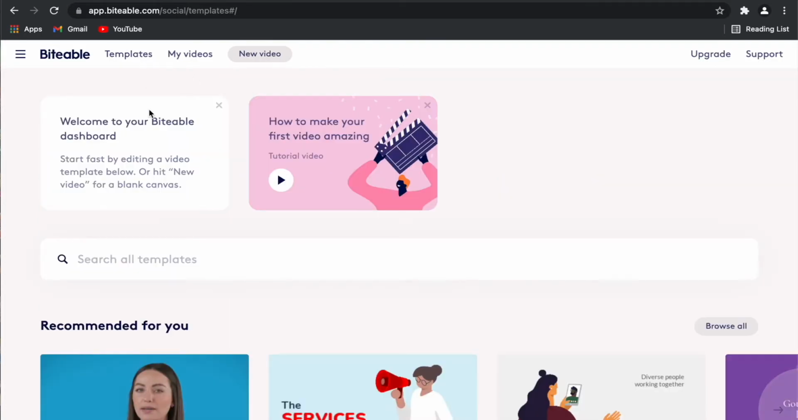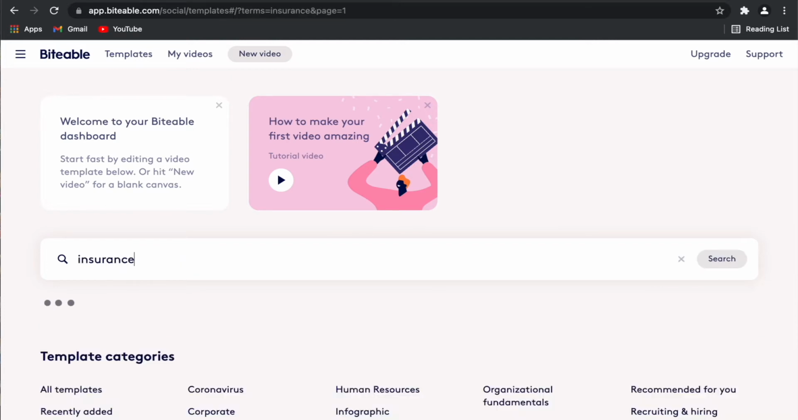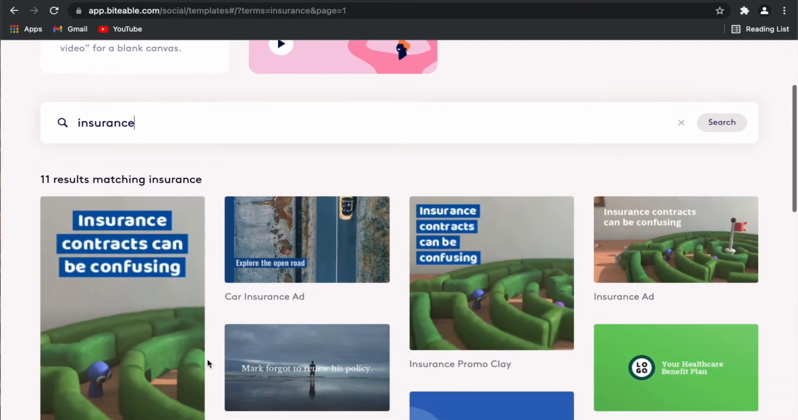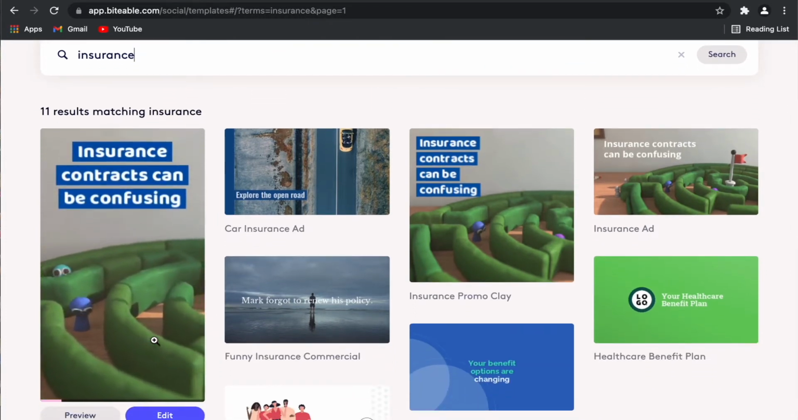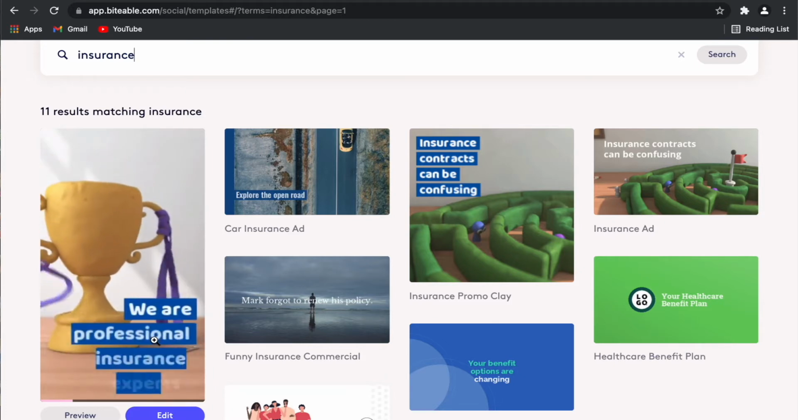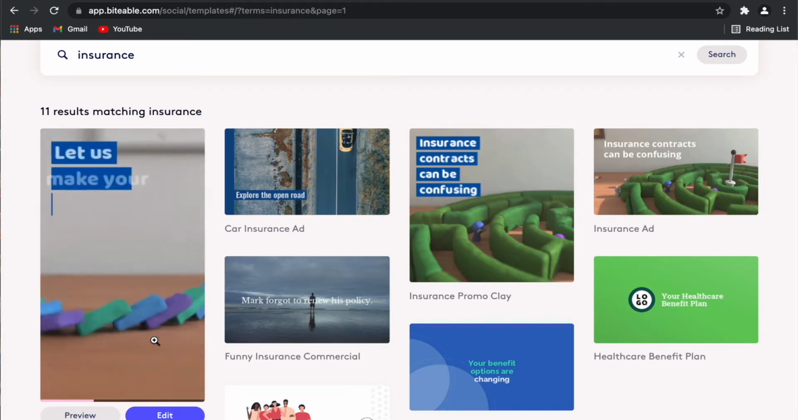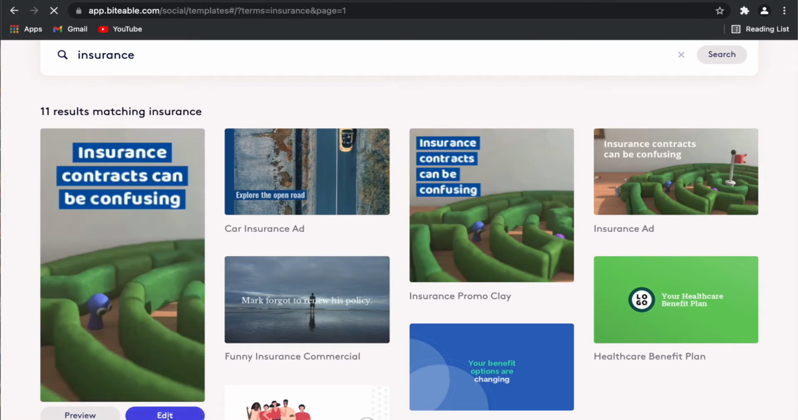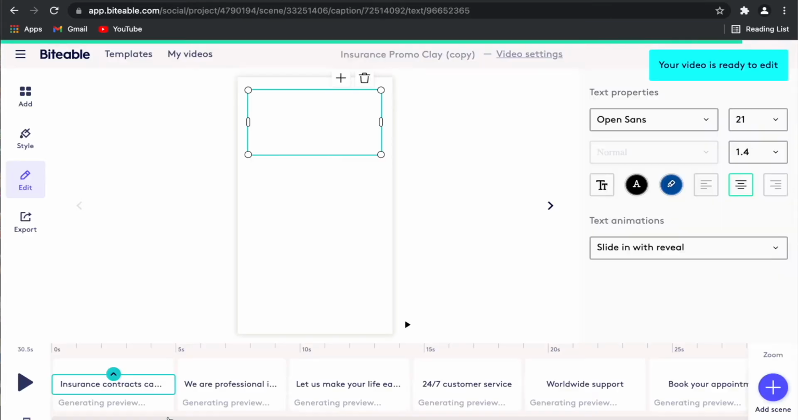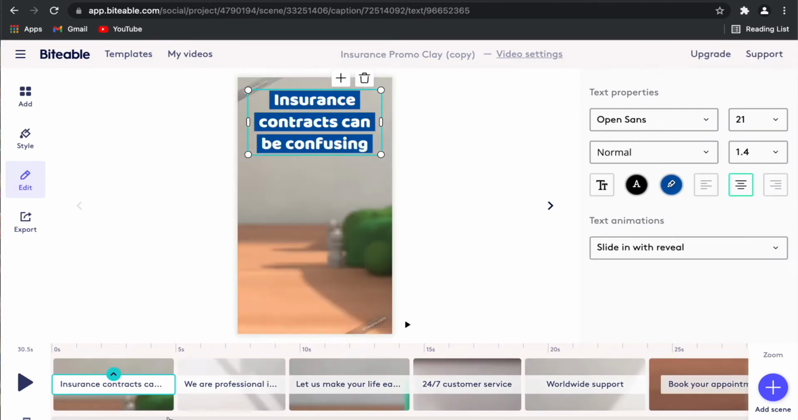Okay, so go back to templates, and I want to tell you that you can also type specific items that you're looking for. For example, a video on insurance, and somehow they have a few videos here that relate to insurance, and I really like this one. So for the purpose of this tutorial, I'm just going to show you this. So okay, once you're happy with it, click edit, and you will be redirected to this particular frame.